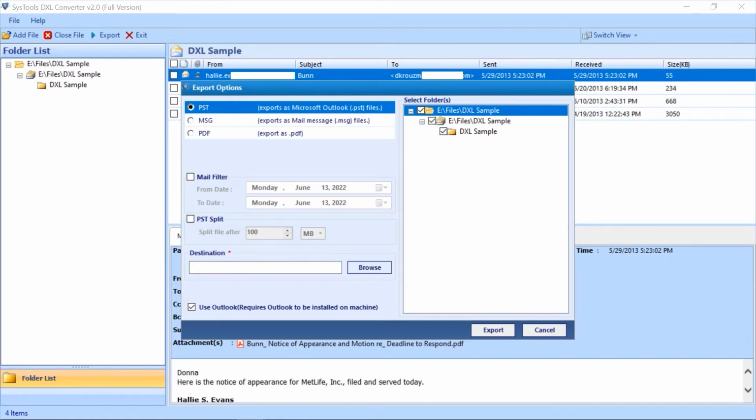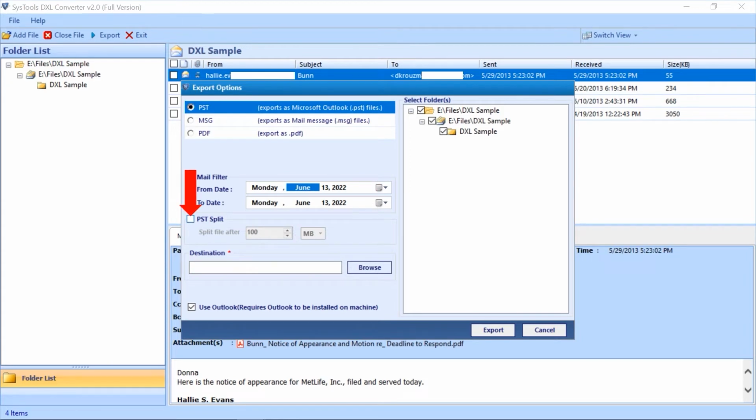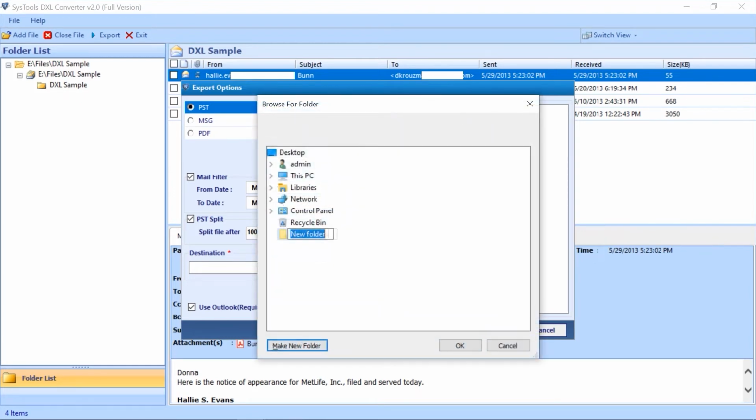Select the Mail Filter checkbox option too. You can filter emails of specific duration from the DXL file. You can check the Split PST option. It lets you split the output PST file according to a specific size mentioned in either MB or GB. Now click the Browse button to choose a destination folder to save the output files. After selecting a folder, then click the OK button.